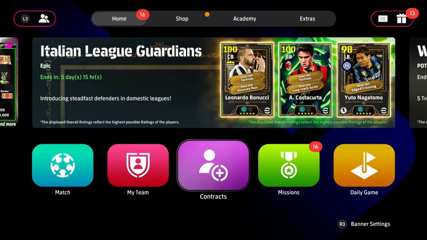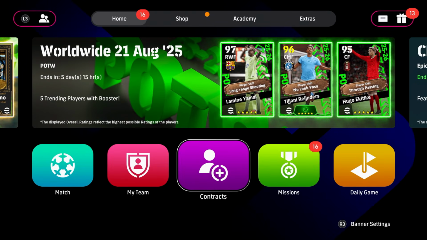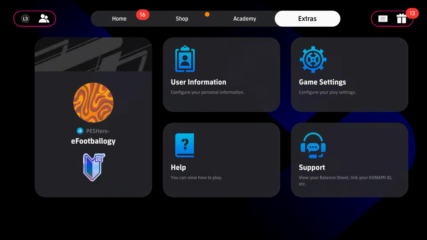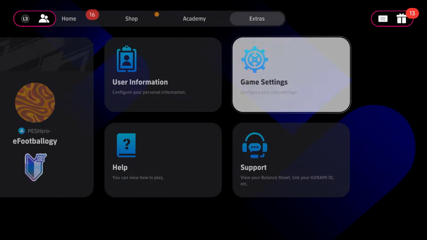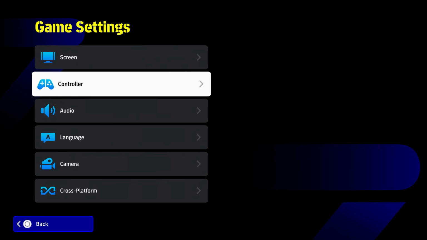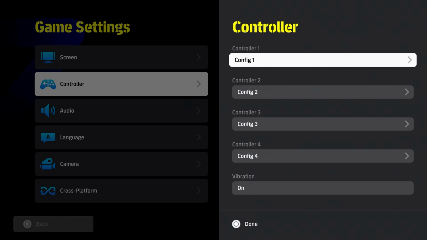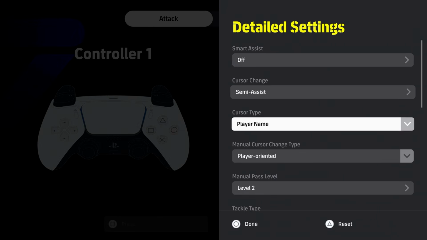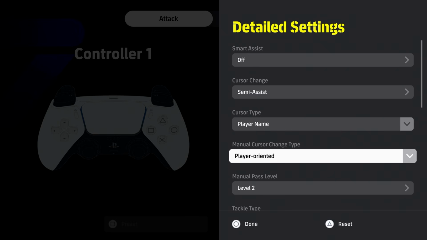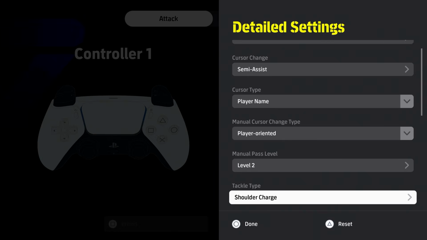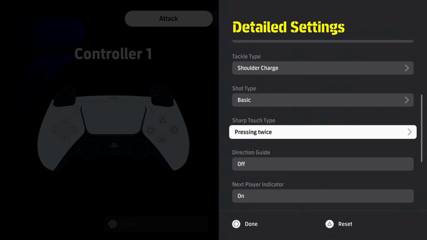Now, the first thing you want to do, in my opinion, is set your controller settings. That is simply in extras, game settings, controller settings. I have several videos about the best controller settings in a playlist called Dream Team Tips. Whether you're an old school PES player who wants the buttons to be exactly similar to PES, or you want to understand the functions of especially your cursor change, your manual cursor type, your pass assist, everything else, it basically covers all that.